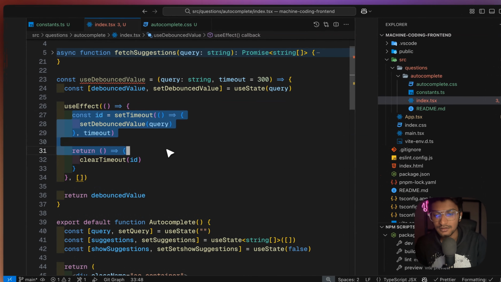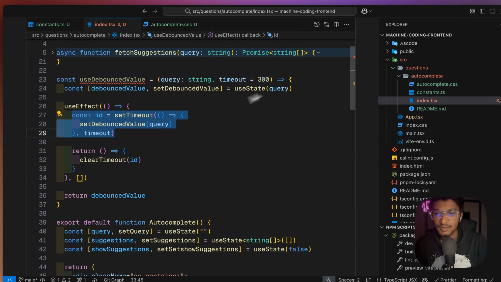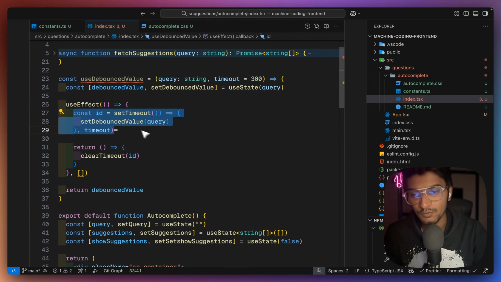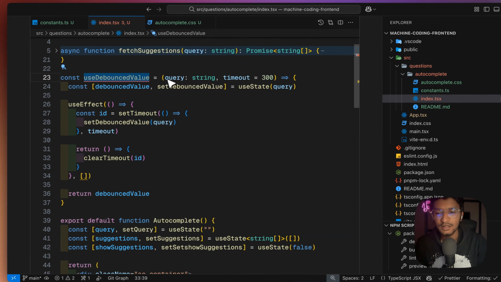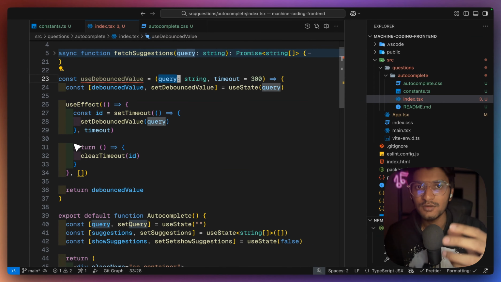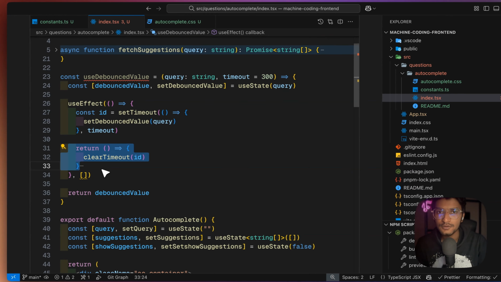It tries to set it after 300 milliseconds have passed, but immediately, since we are pressing P, we again invoke this function. We get in the query as AP this time, and use effect's cleanup function identifies that this prop has changed, so it will have to re-render. And that is why before unmounting of the component, the cleanup function of use effect runs, clearing the previous timeout, and the state update won't happen, right?